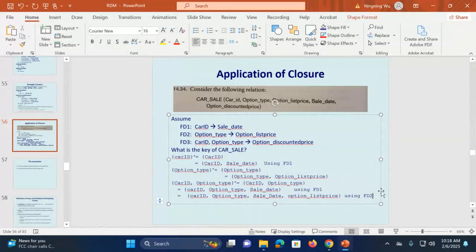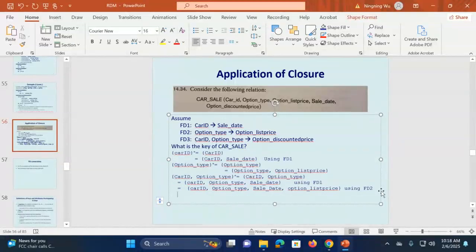Okay, then I think we're still able to, we have not applied FD3 yet, because we have picked car ID and option type, and that's the left hand side of FD3. So then we apply that one. We start with what we have here now. So what we derive now will be car ID, option type, sale date, and option list price. Okay. Then car ID, option type determines option discounted price.